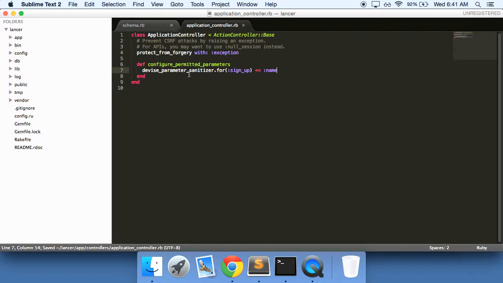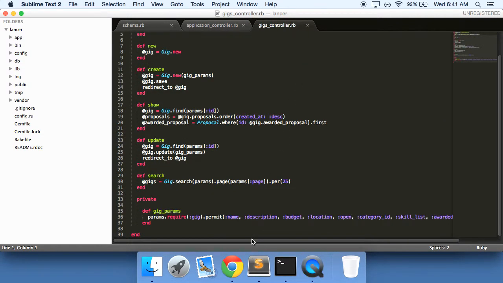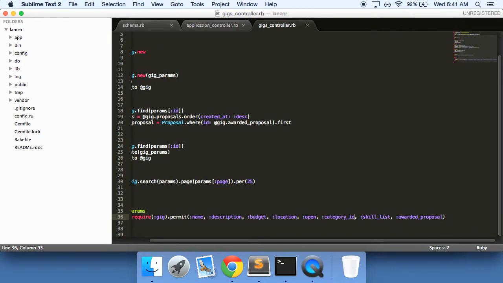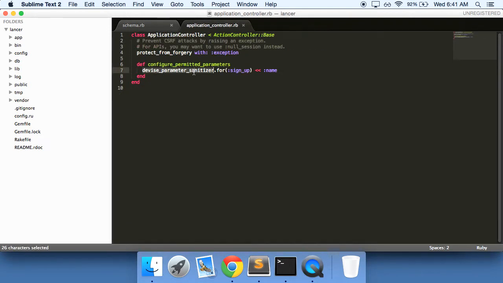So we have this devise_parameter_sanitizer for when somebody signs up. So basically, like this gigs controller, you know how we have to add all of these strong parameters here for our gigs. Well, because we don't have a users controller, we have to use Devise's method right here to essentially add in the name parameter, allowing people to add a name and saving that to the database. So I'm just going to copy this three times because we want to do it for the sign up, sign in, and the account update.